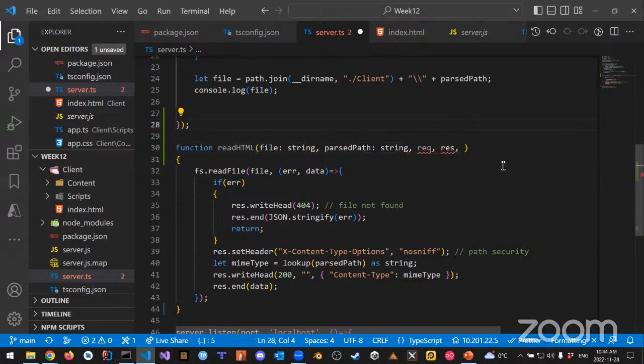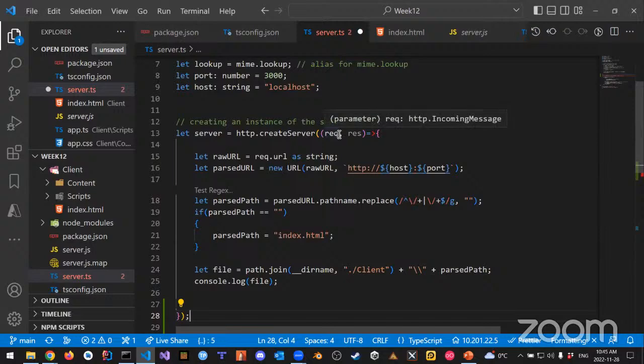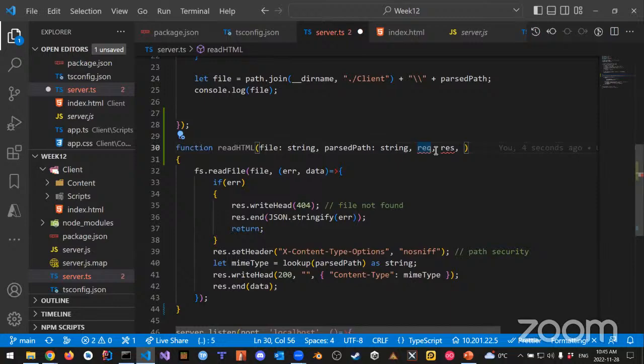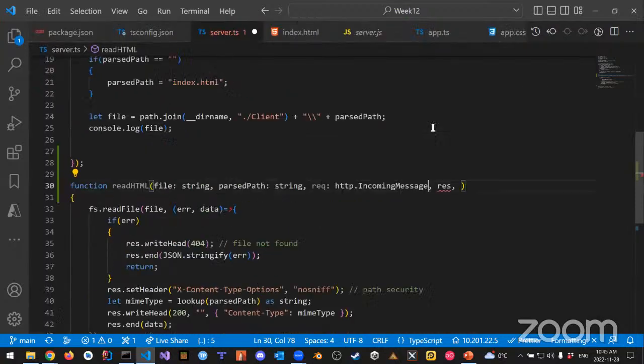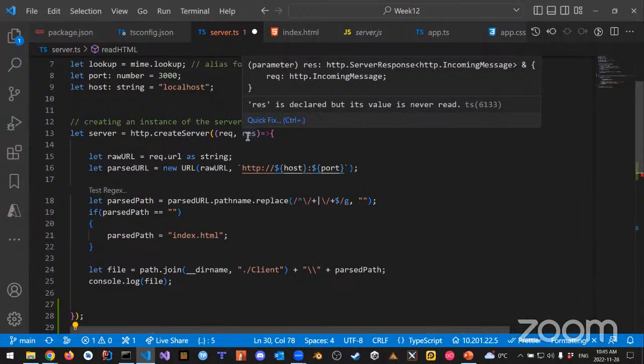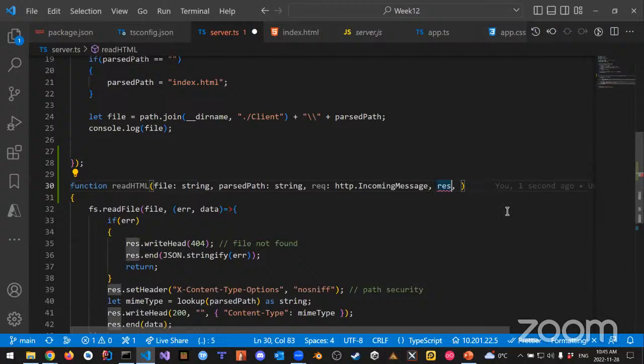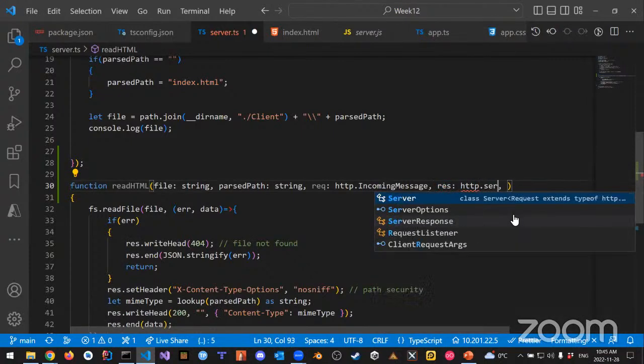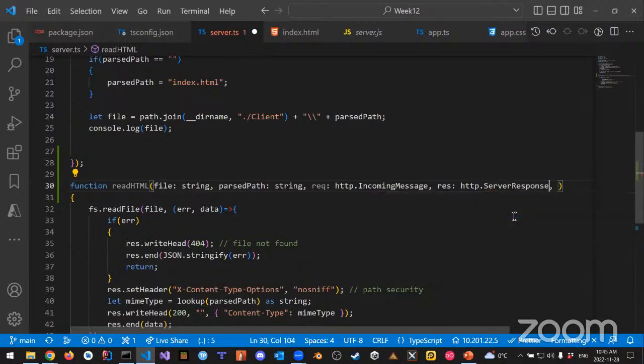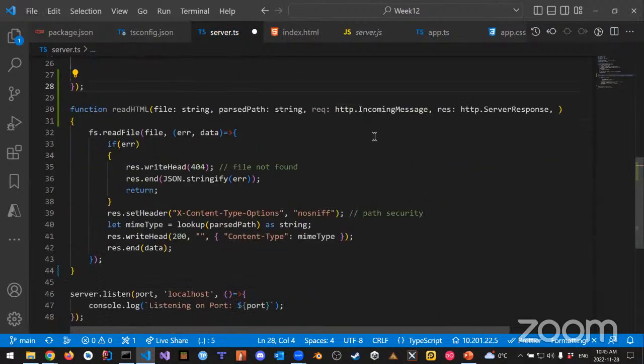All right, so what is my request? Well, we know that request is of type HTTP incoming message. So this is the type. That's what it needs. HTTP.IncomingMessage. And I also need to know what my response is. And my response, I can read it from here, is an HTTP server response. So this is what this is. HTTP.ServerResponse. Okay, and now it looks like it might work if I did all that, if I passed all this information to my read HTML file.